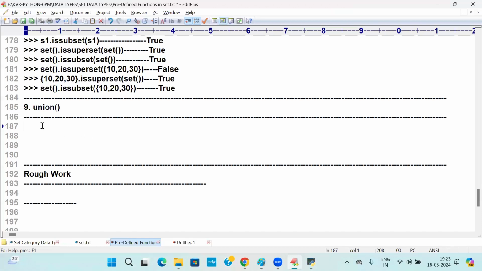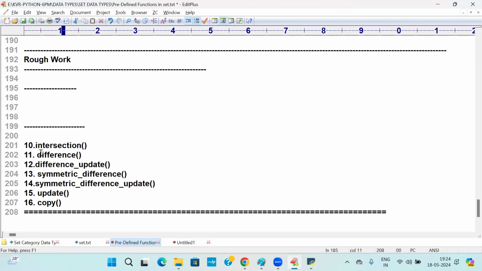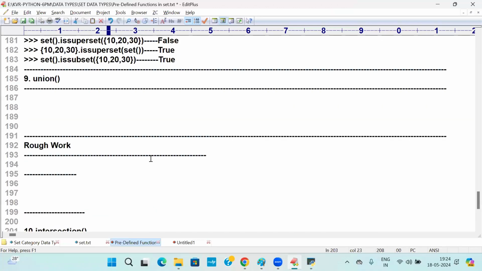Okay, Vamshi? Coming to the union function, I will take it. Here I'm going to take the union function. This union function, intersection function, and difference function perform what? Set operations, which I'm going to take up.